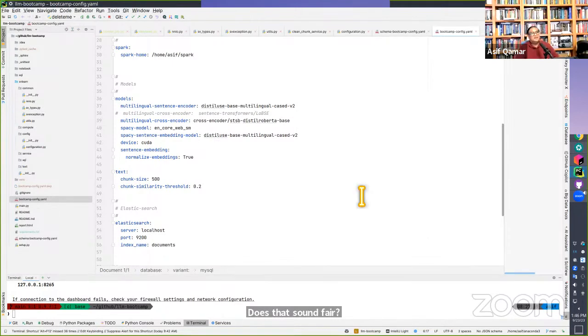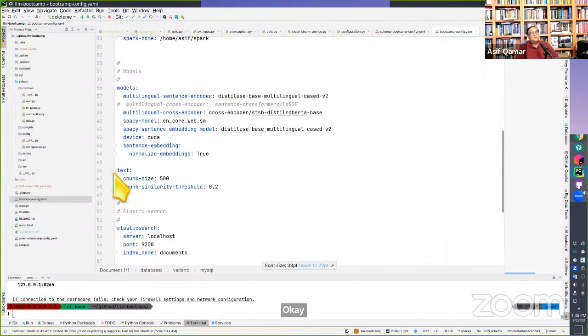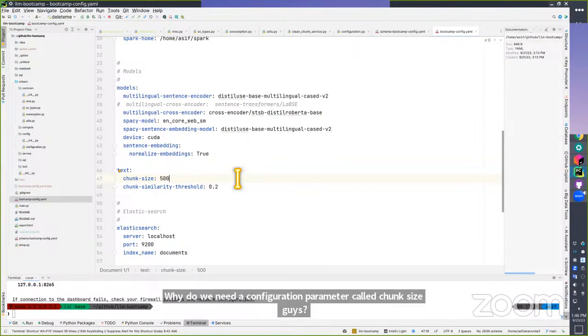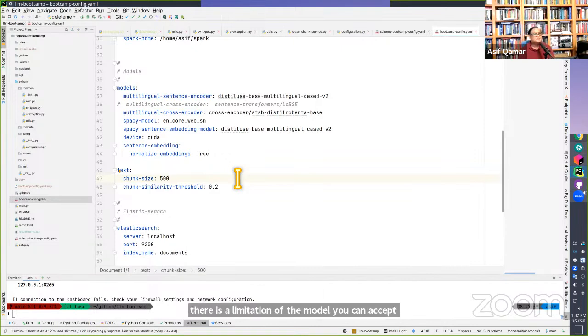So that's that. Chunk size, I took 47. I noticed that the chunk size, why is there a limitation? Why do we need a configuration parameter called chunk size, guys? Anyone? Because there is a limitation on what the model can accept. Excellent. Yes. If you use a BERT-based model, typically they'll have 512 tokens. Some of them have 1,000 tokens. Some of the newer language models have 2,000 tokens and sometimes 8,000 tokens.